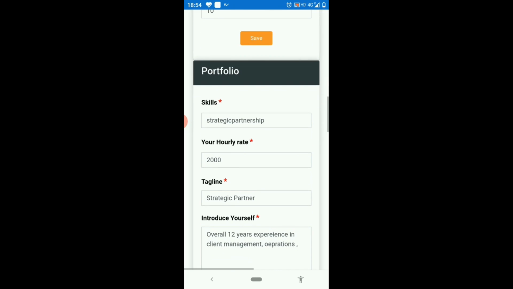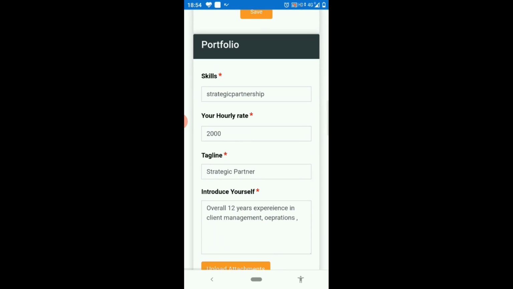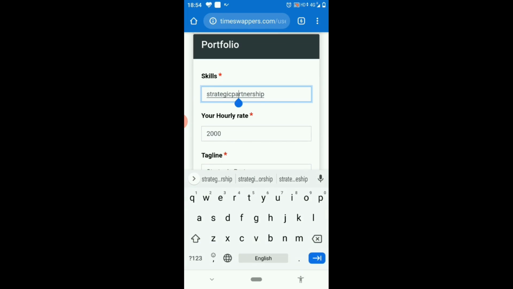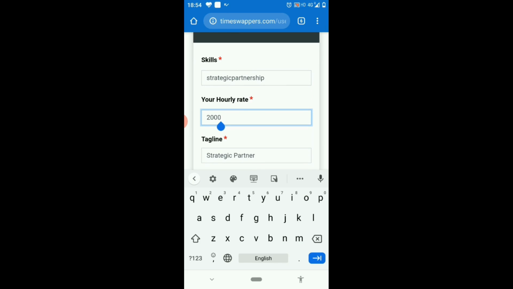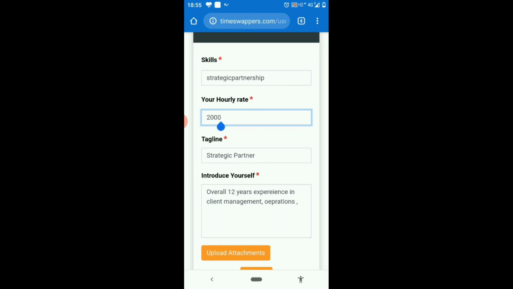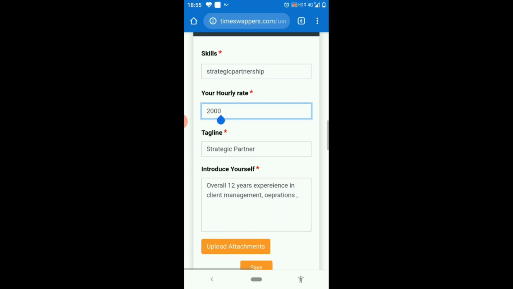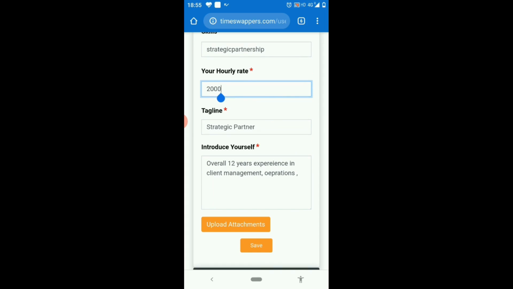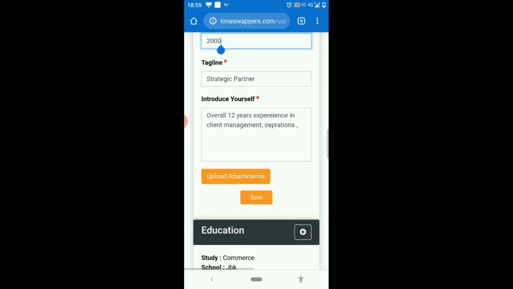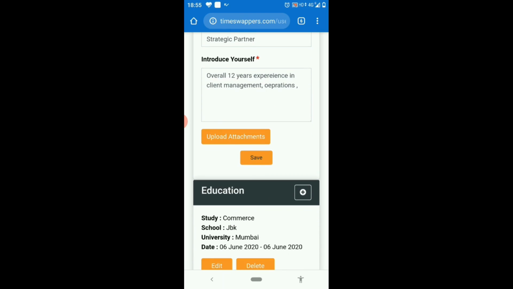Now further, if you see the portfolio section here, you can update your skills. You can add multiple skills here. You can also update your hourly rate, which is very important, since most of the service seekers, when they view your profile, will get this information, your hourly rate. Then you can also add a catchy tagline for your services and your skill set. You can also provide a detailed description about yourself here, and you can upload an attachment, and you can hit the save button.